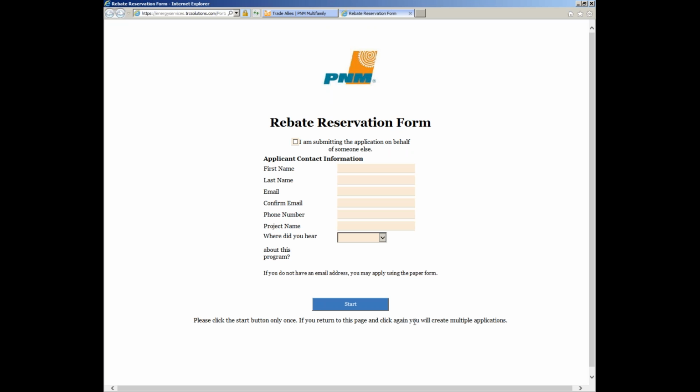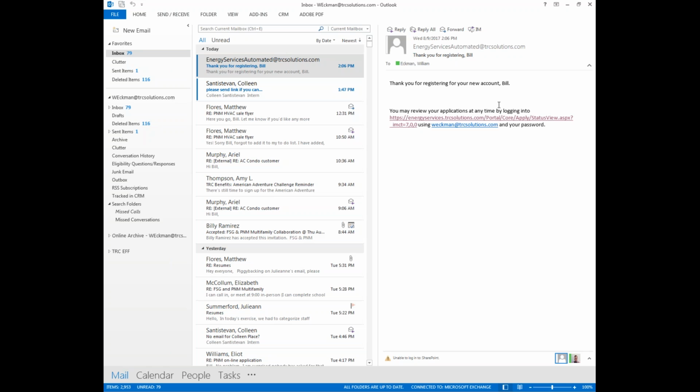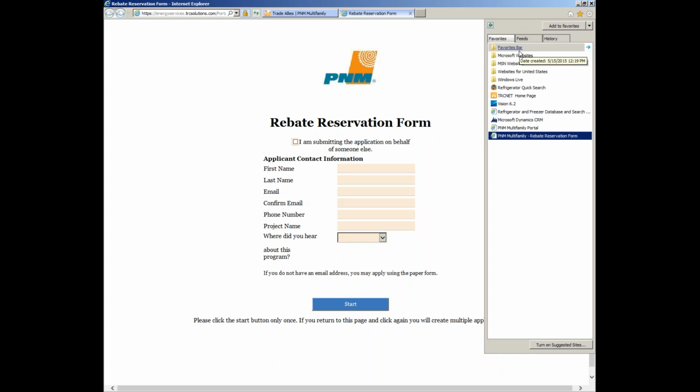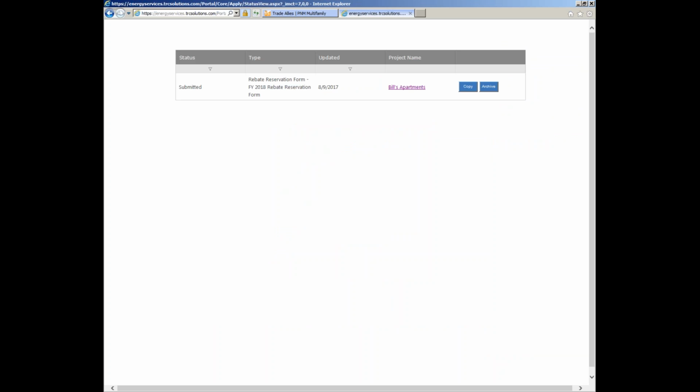But I highly recommend that you use the link that is sent to you through that website, or through the Energy Services automated email address, and I would make this a favorite in your web browser, so that you can get right to it. I named it the portal, so it takes me right to all my projects that I've already put in.